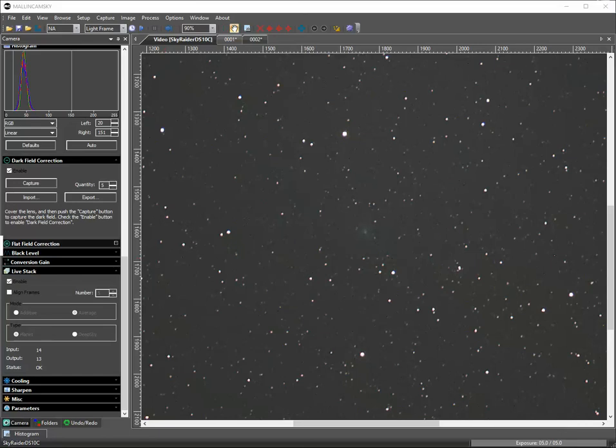I have a problem. My finder scope is not aligned with the 10 inch. I was going to try to find this in the 10 inch, and I couldn't find it with the 10 inch with the Universal Focal Reducer.